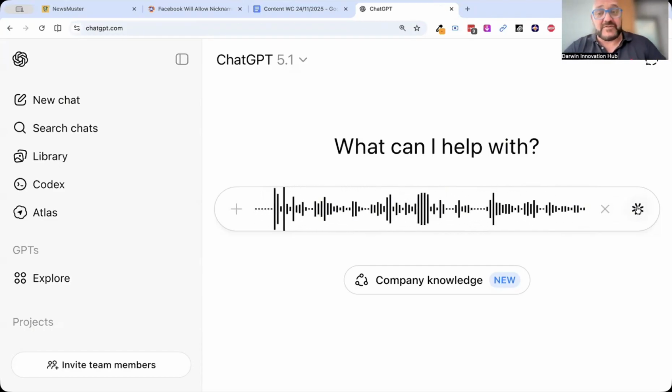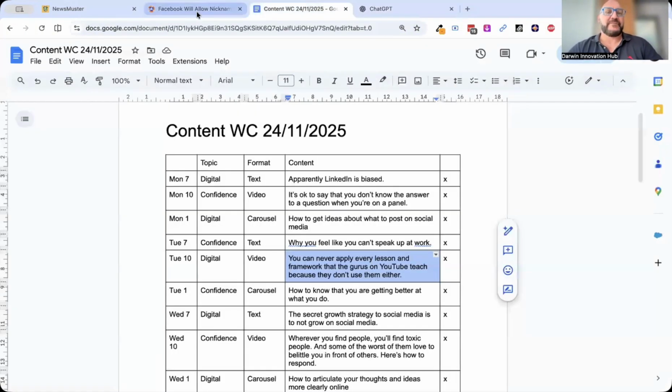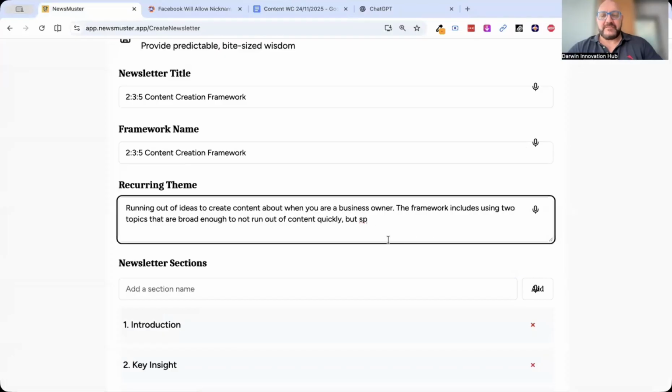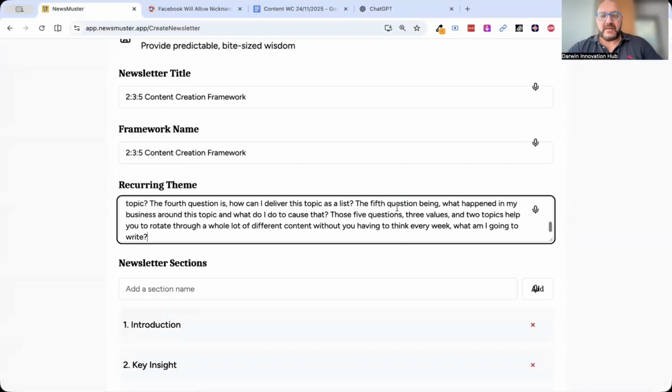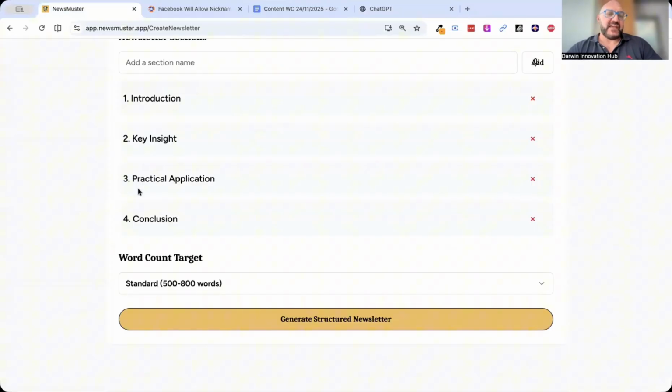So I told you I talk far more clearly than I type. Typing is not my strong point. So let's have a look at what that comes out like. I'm going to copy that and paste it in. So I've put my framework into here. There we go. I can add a section name if I want, but introduction, key insight, practical application, and conclusion is pretty good.